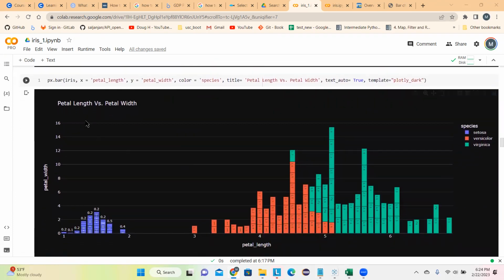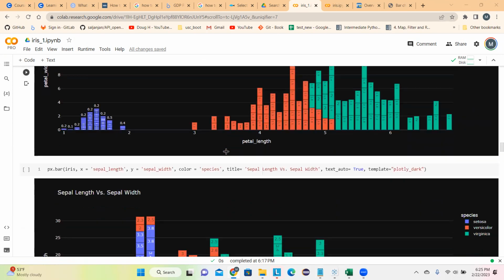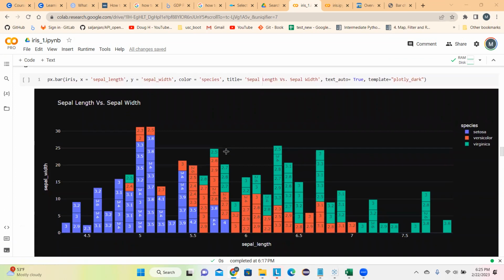Now I'm using the iris dataset to make a bar graph with x as sepal length and y as sepal width. And also you see the values inside each bar, that is coming from text auto equal true. Template, I'm using the dark template. That's why the background is dark. Okay, I'm still using the black background. It's such a beautiful background. This time I'm using sepal length and sepal width.